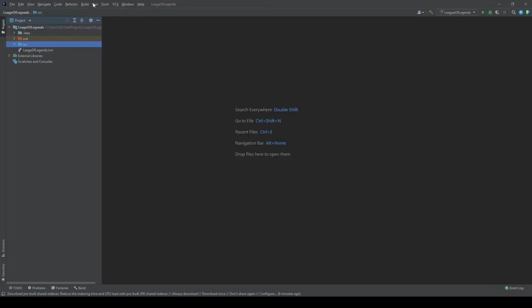So here's IntelliJ. I'm not going to actually go through how to set up IntelliJ and be able to run Java, because there's plenty of videos online showing how to do that. So if you just do a quick YouTube search, you'll find it. Obviously, if you guys see that you're still having trouble, just put it in the comment and I can do a quick video on it as well.